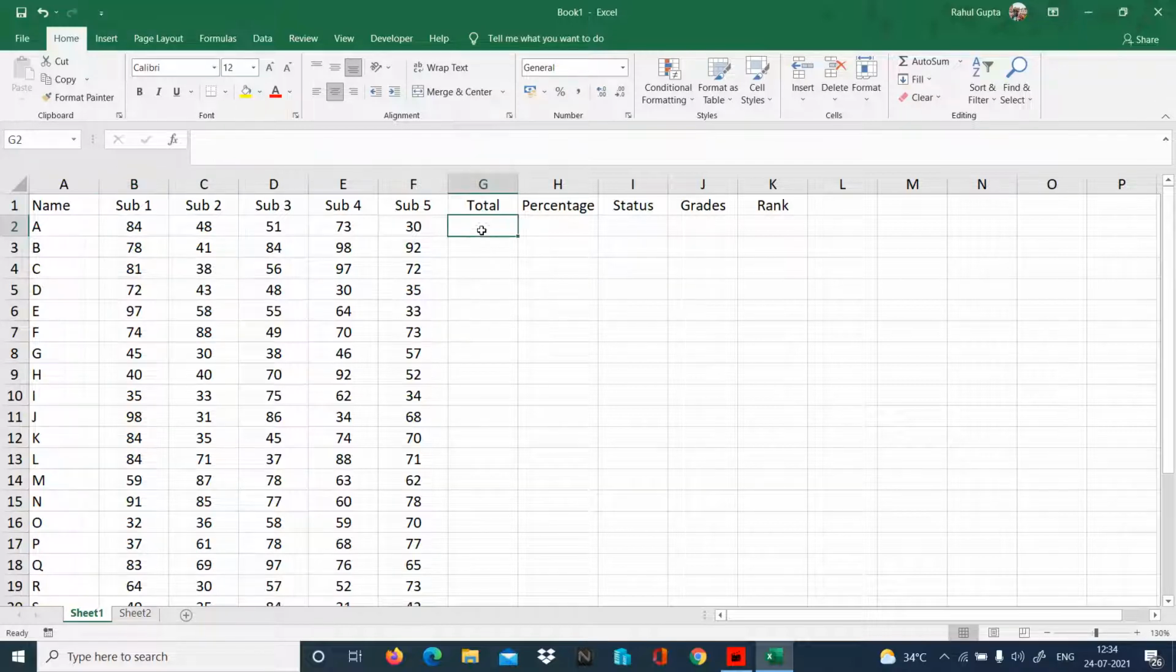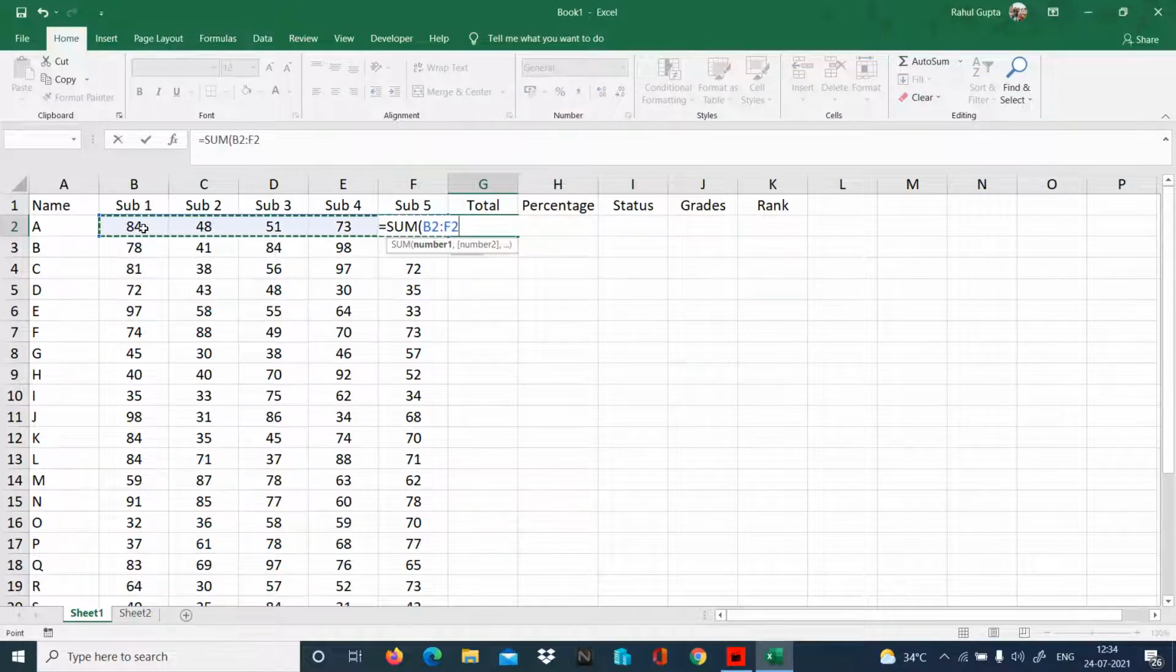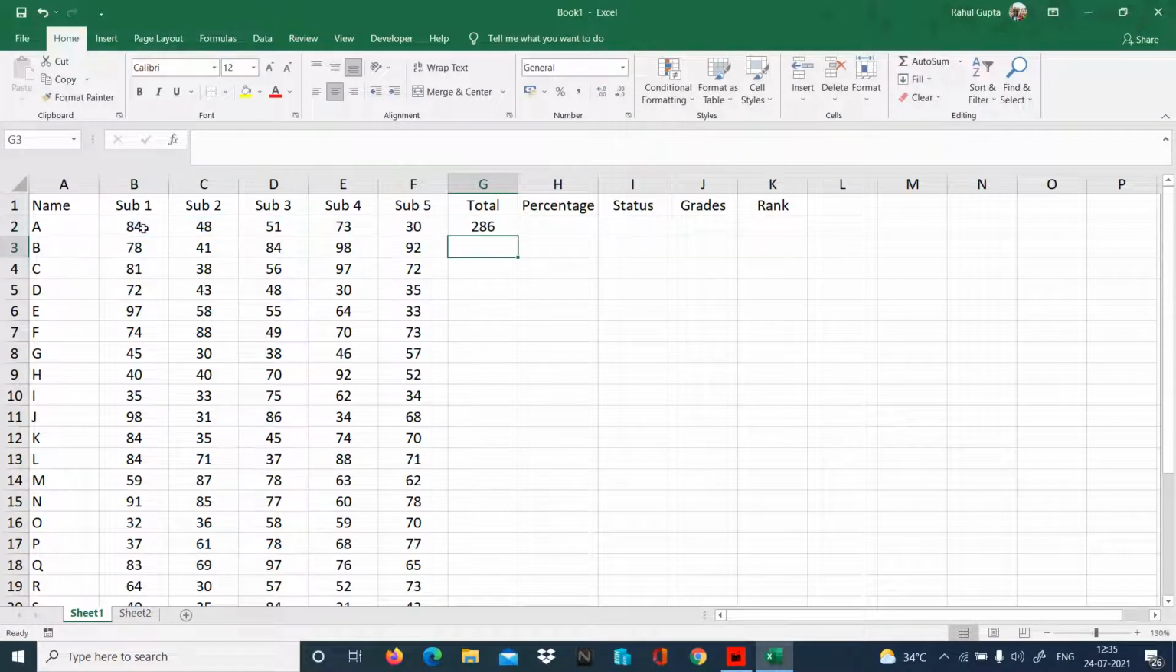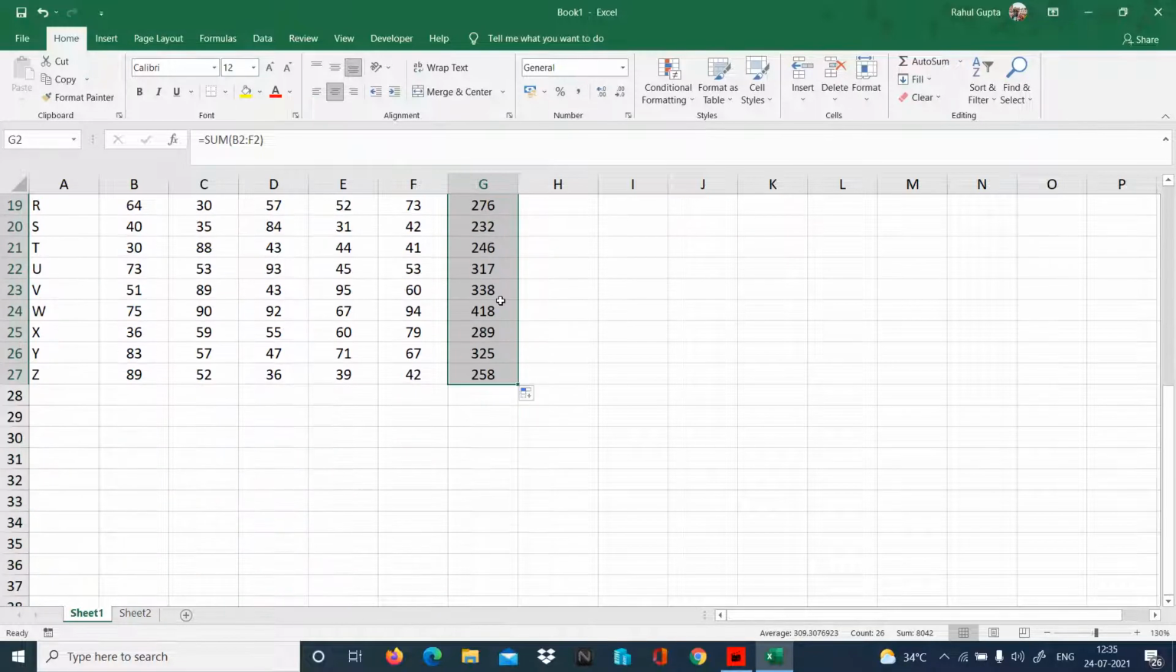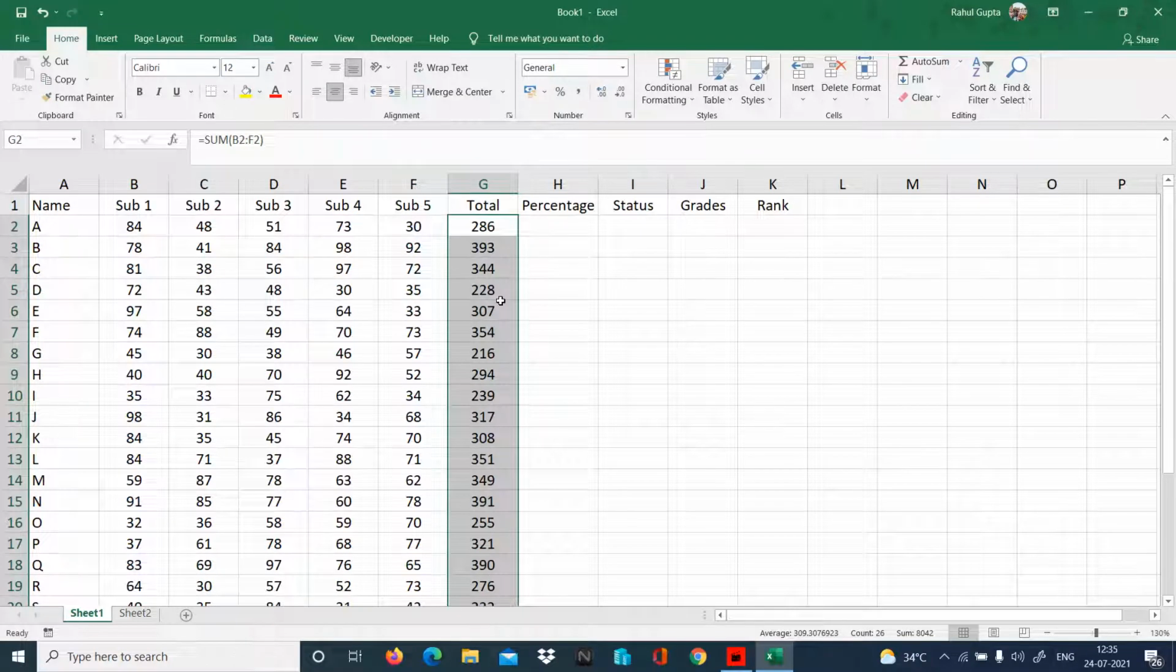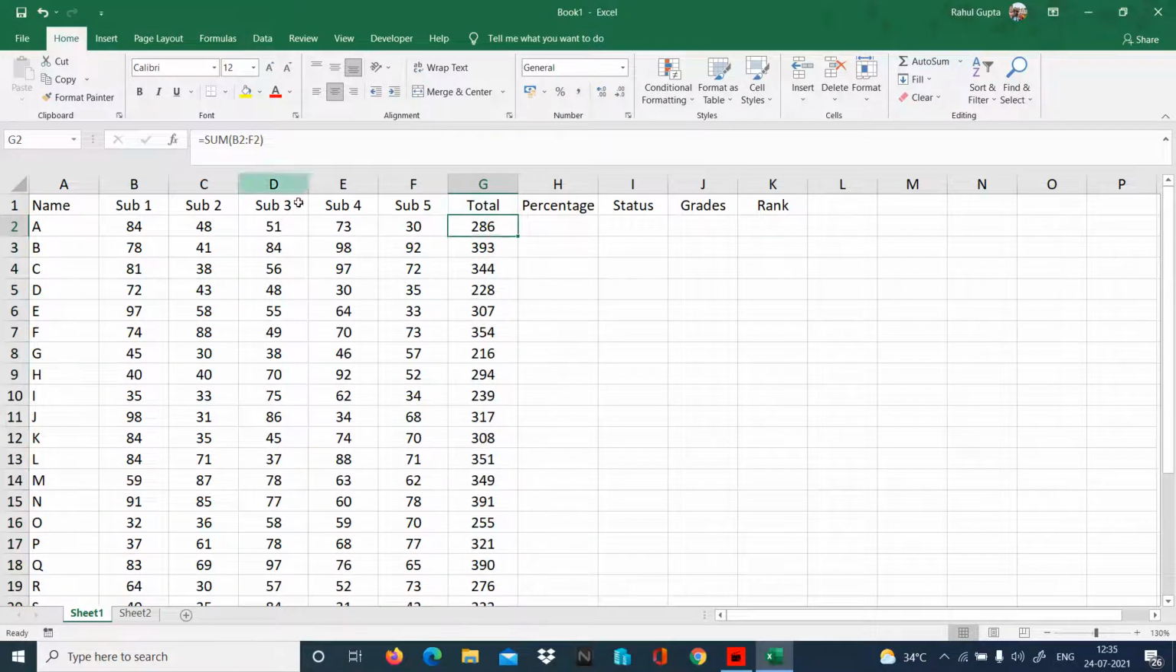Now let's get the total. For that, a very simple formula is equal to SUM, and I'll select the whole range. When we have to define a range, it always has a colon. B2, that's my first cell reference, and F2 the last cell reference, which I need to do a sum of. So it is equal to SUM B2 colon F2. So I got 286 over here. Let's drag, and all of these have been filled up. So a very simple formula: equal to SUM B2 colon F2.